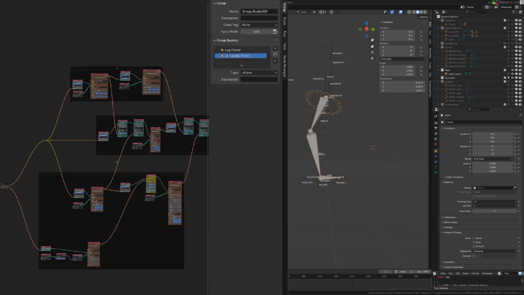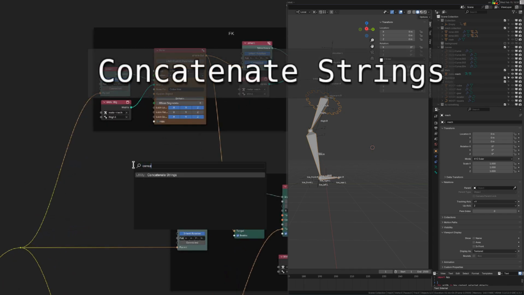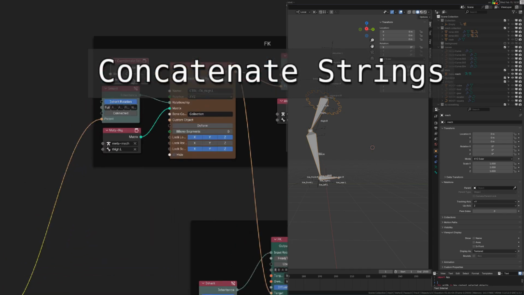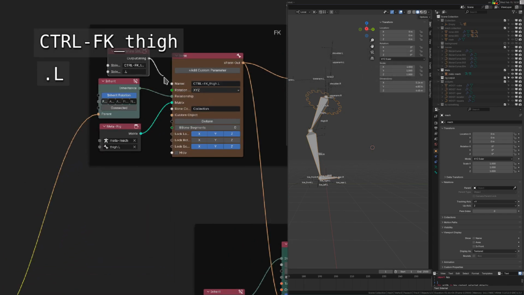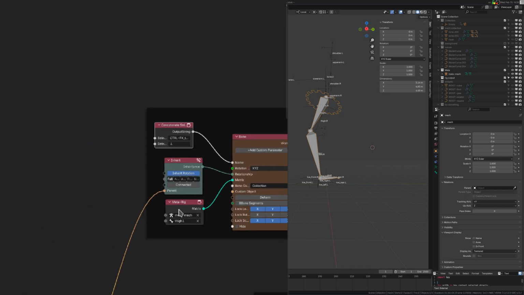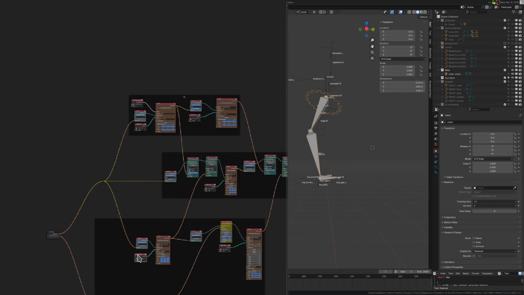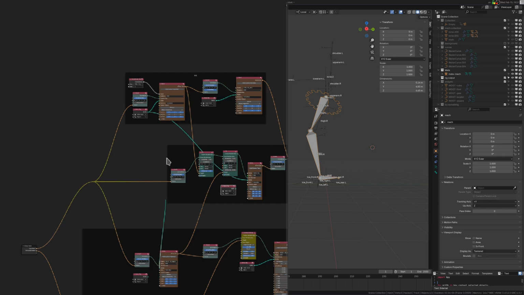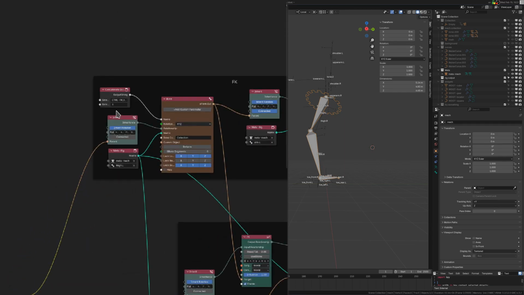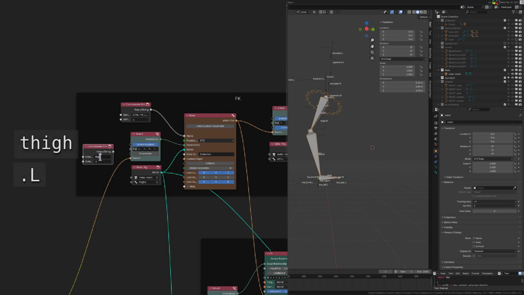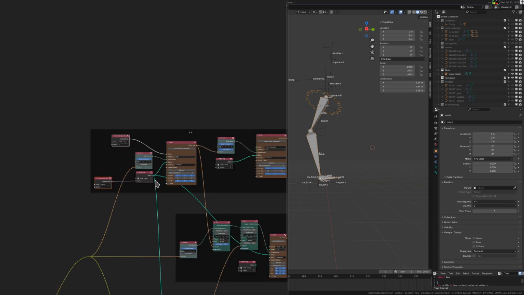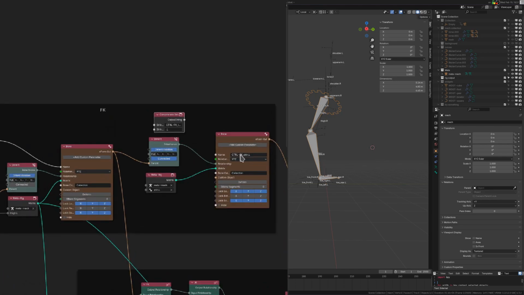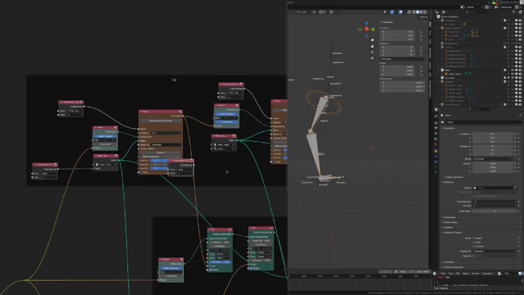Very good. Now let's add some concatenate strings nodes. Then we'll just copy this, erase the .l. We'll put a .l there. At this point, I think I will have them all use the same metarig node because I don't want to deal with that. So I'll just go ahead, make another one of these, thigh, in that slot. There we go. And I'll do that for all the rest of them.